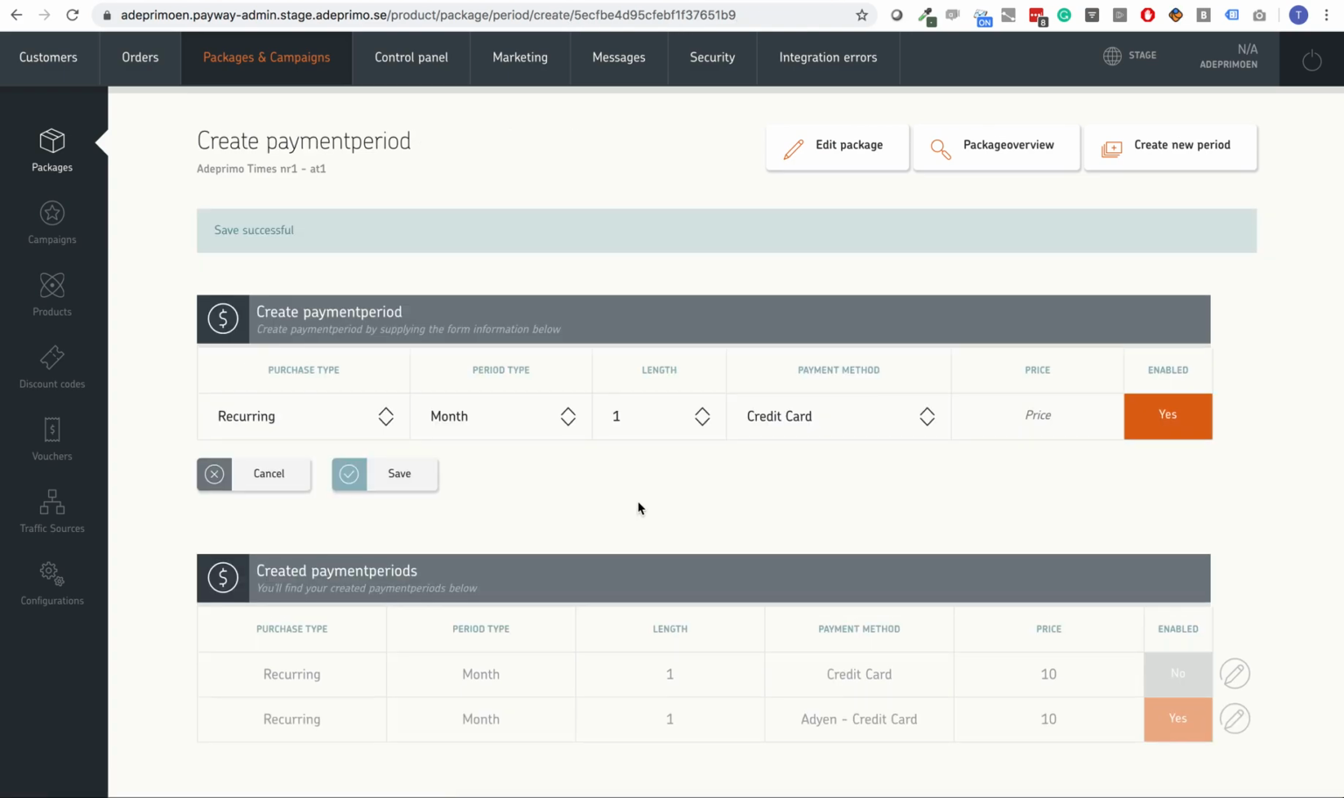Payments that are still on the PayX platform will continue. It doesn't matter if it's disabled. This disabled part only prevents new customers from purchasing the package or campaign. And that's it. It's like it was before, just with the new options.